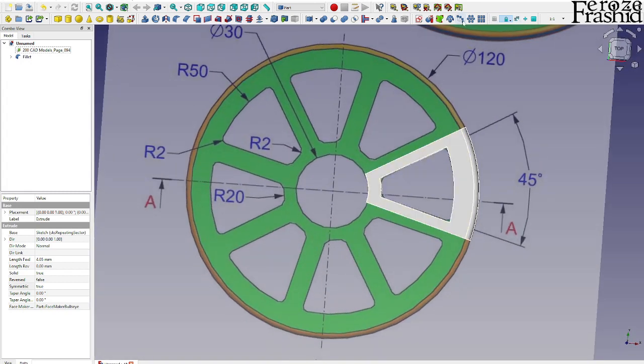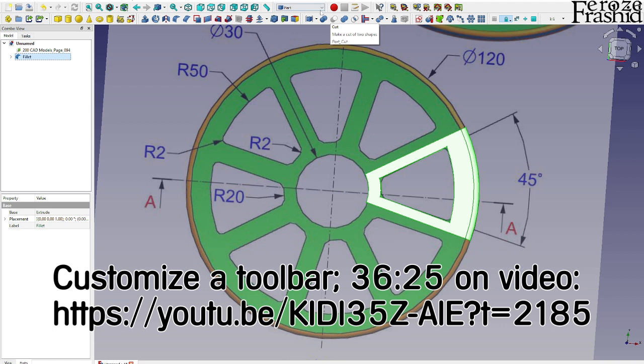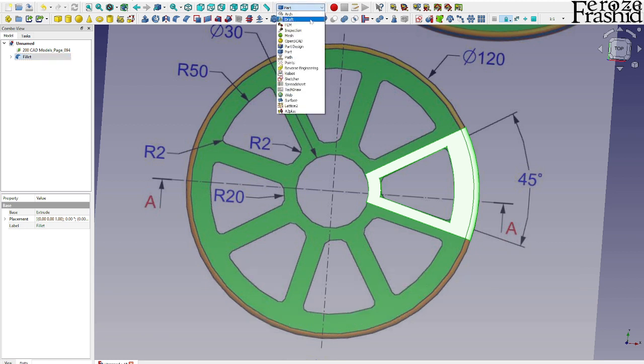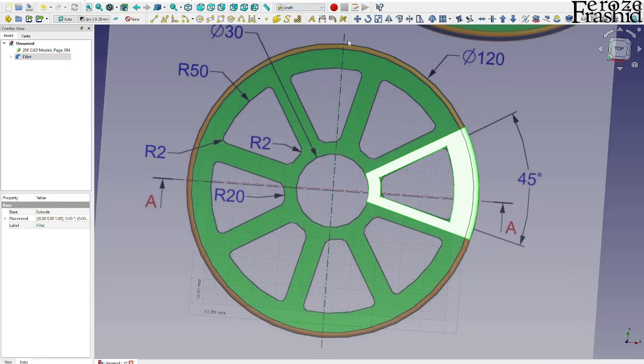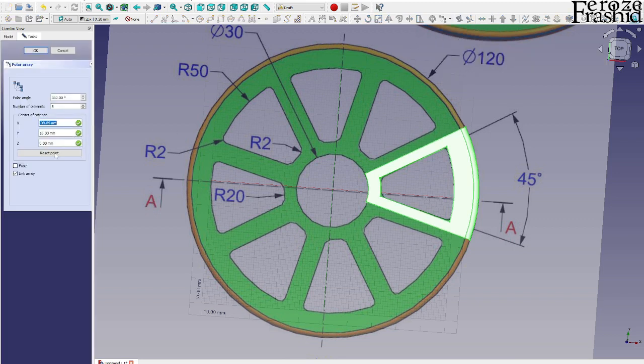Now all we have to do is repeat it so many times so that it will make a wheel, and we can use the polar array from my shortcut. This is a shortcut that I built from the toolbar. If you are new to this series, there is a video where I show how to make this shortcut, or we can go to the Draft workbench and find the polar array tool under the array tools. So there is polar array. Select that part and then hit polar array, right? And then it will be revolving around this point.